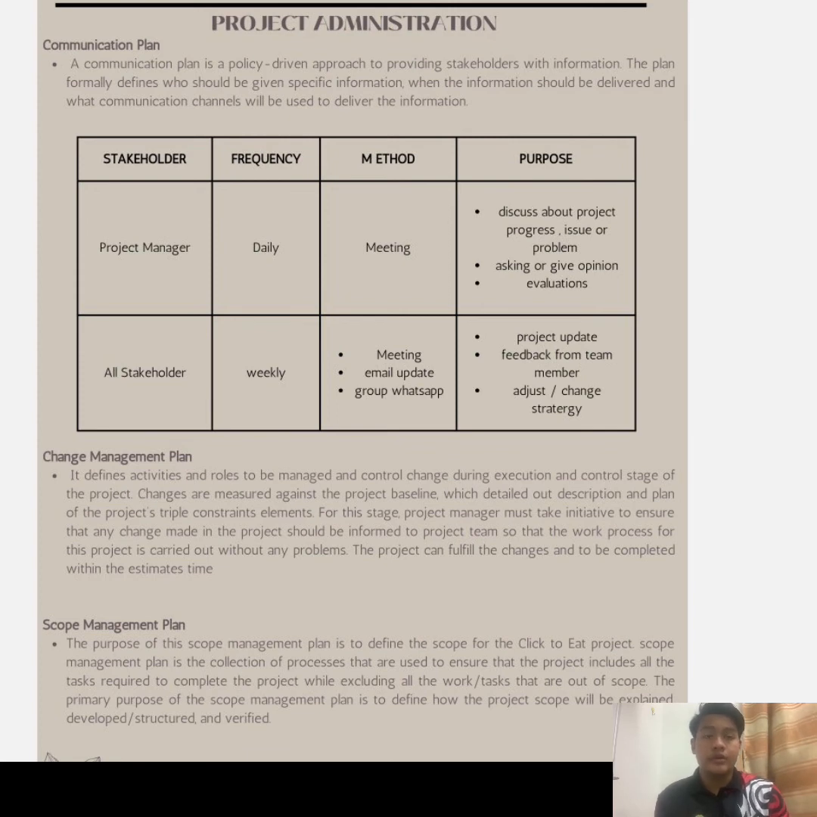So I'm going to present about project administration. First is the communication plan. A communication plan is a policy-driven approach to providing all stakeholders with information. In our project, we have two communication plans. The first involves the project manager. The frequency is daily. The method is a meeting, either physical or online. The purpose of this meeting is to discuss the project progress, issues and any problems, and also to ask or give opinions and evaluation.